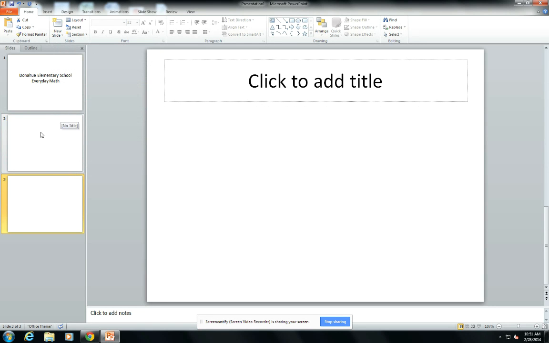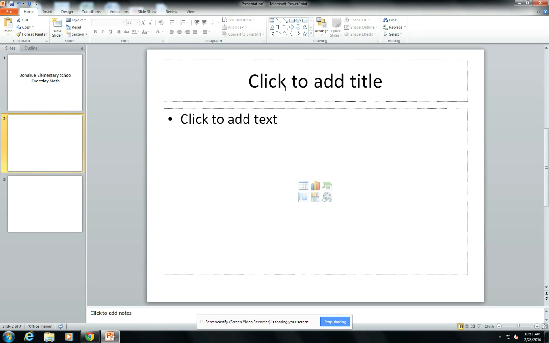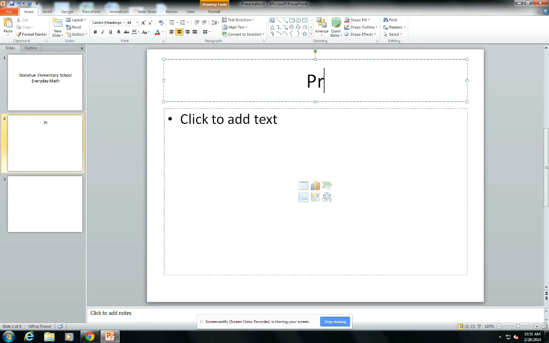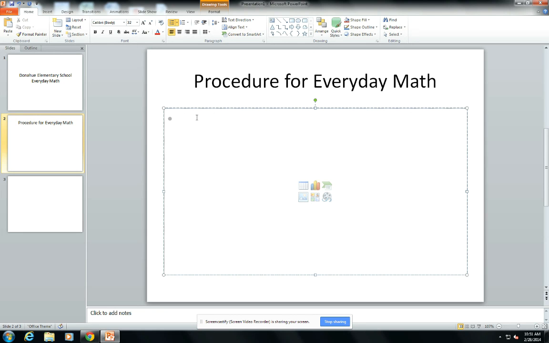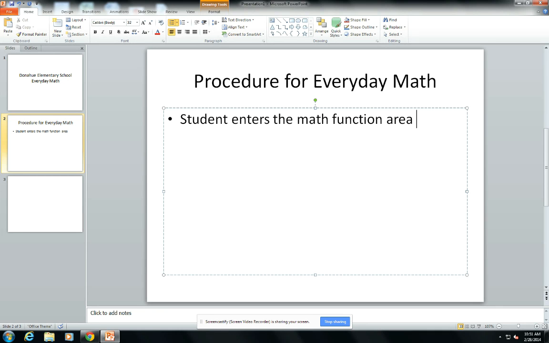Okay, so I'm going to go to my second slide, and in here I'm going to put a title that says Procedure for Everyday Math. And then naturally there'll be a text box below it in this template where you can create a list. Rarely do we use complete sentences, paragraphs, stuff like that in a PowerPoint. It should be brief. So I'll say student enters the classroom, or I don't know, the math function area. I'm making this up, as you can see. I'm not an everyday math connoisseur.